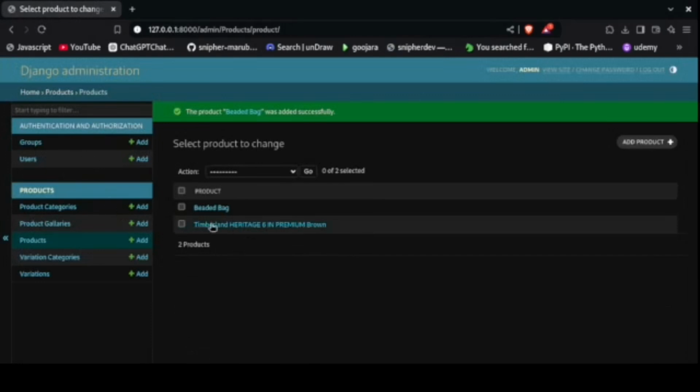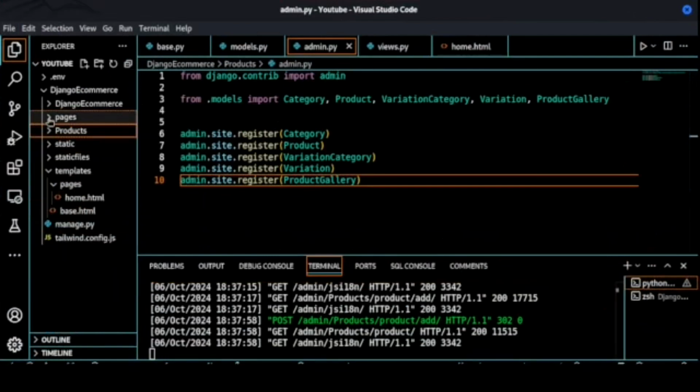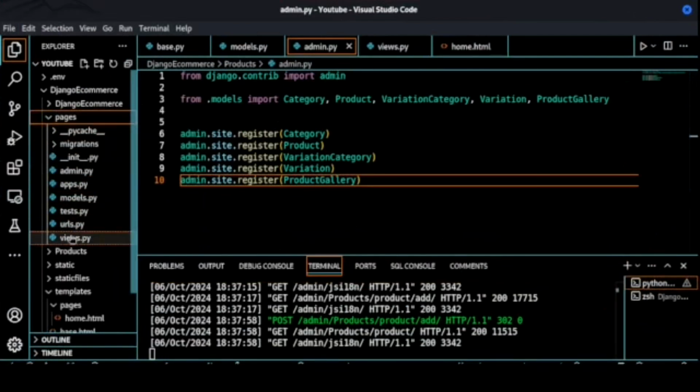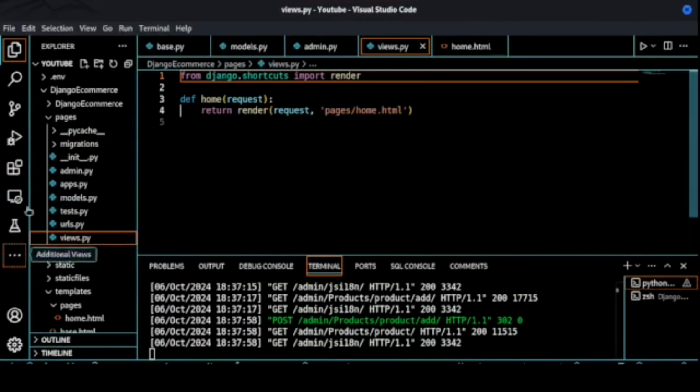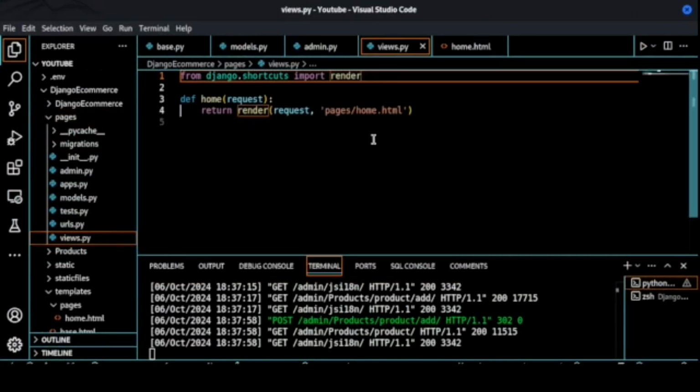So we want to set up our views so that it can fetch these products that are available in our database to our home page. To do that, let's go to our pages. You can see we had already set our home page in our pages app.